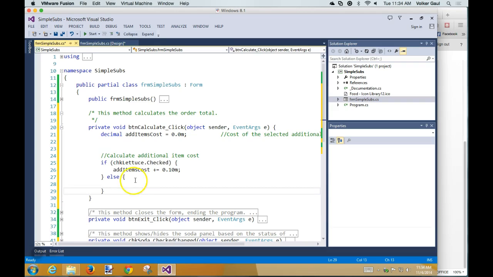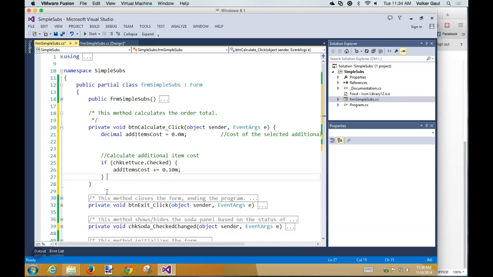Okay. What do I do if it's not checked? Val, what's the first thing that came to your mind? Nothing. Leave it alone. So get rid of the whole else, right? You don't leave an else if it doesn't do anything. So now I have a simple if statement. I charge them 10 cents for lettuce. What's wrong with that?